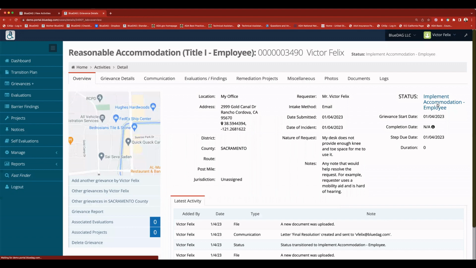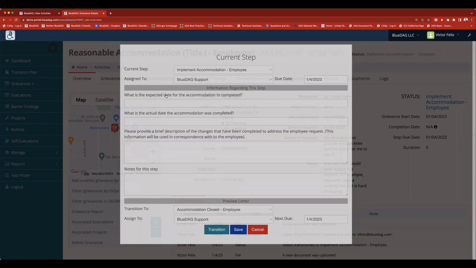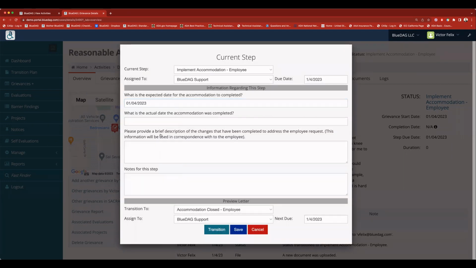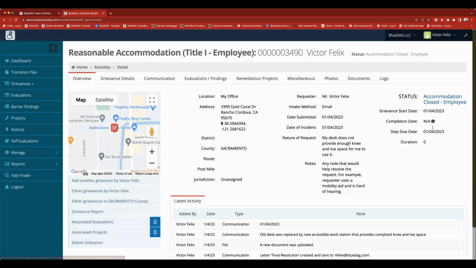The final step in the workflow is implementing the employee accommodation. I can provide estimated and actual completion dates for the accommodation. In this case, I'll make both dates the same. Next, I'll describe the work done to complete the accommodation. This text will be included in the correspondence sent to the requester. I'll transition this step, and now the workflow is complete, and the case is closed. You can browse various data related to the workflow at any time.